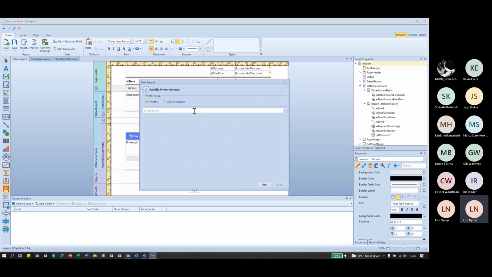If you would like to set up a printer, you can do that. You can put in a printer name here, the printers that are added to your computer, or you can put in a printer location. And that's probably more correct when you're working in a bigger office. Then you can select if you would like to use an external source.